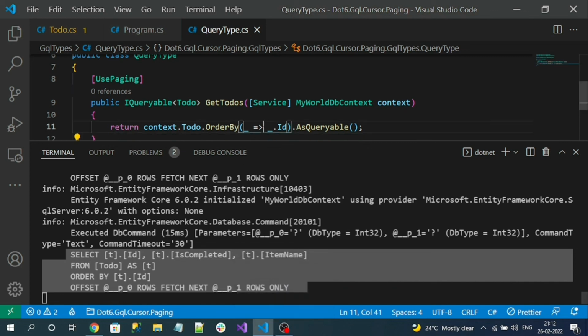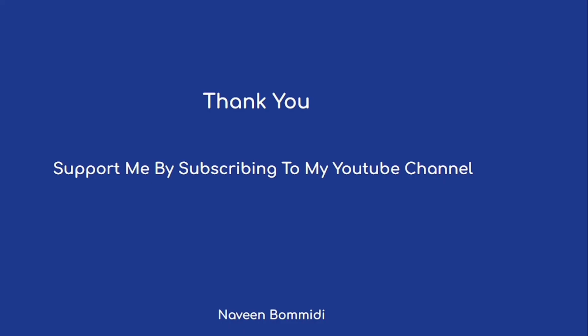So that's it about cursor pagination in a Hot Chocolate GraphQL endpoint.